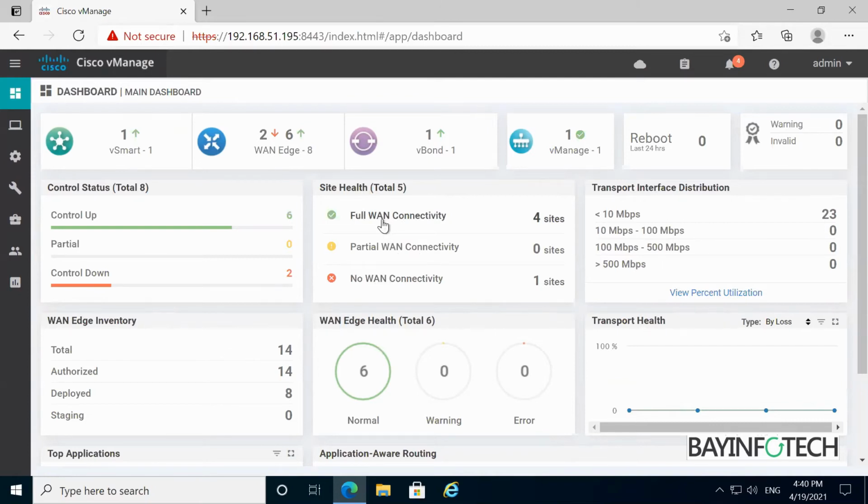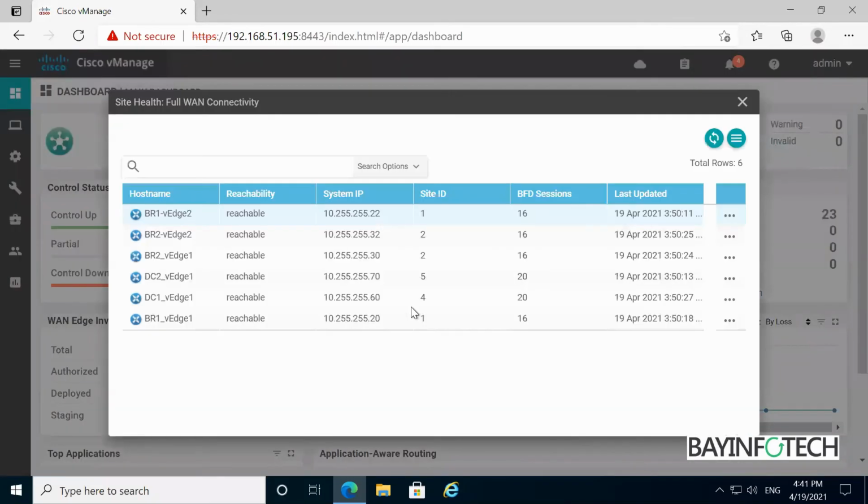Let's look at full WAN connectivity. It displays the total number of sites where all BFD connections on all vEdge routers are in the up state. So this is what we're referring to, that they are up and the BFD connections are up.